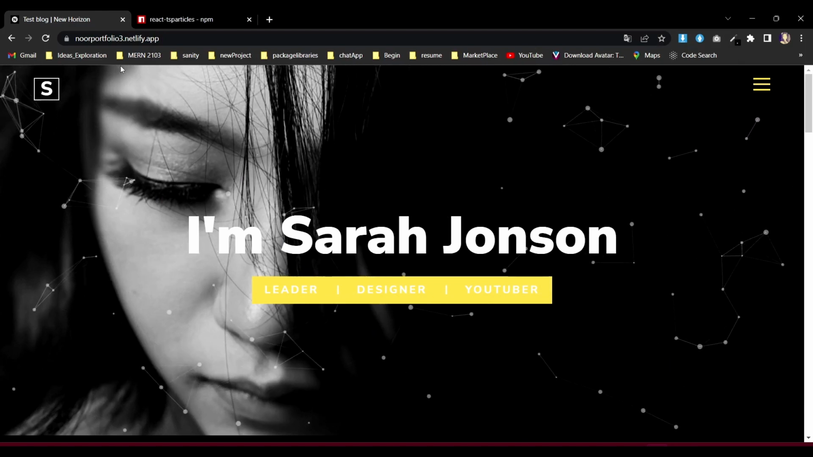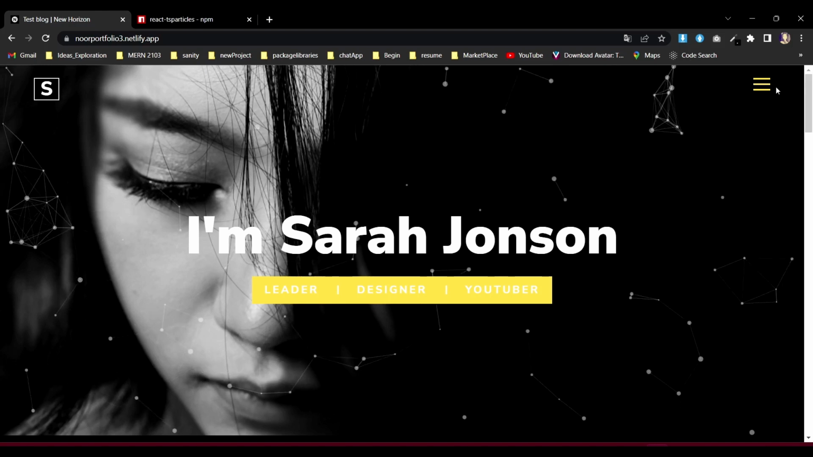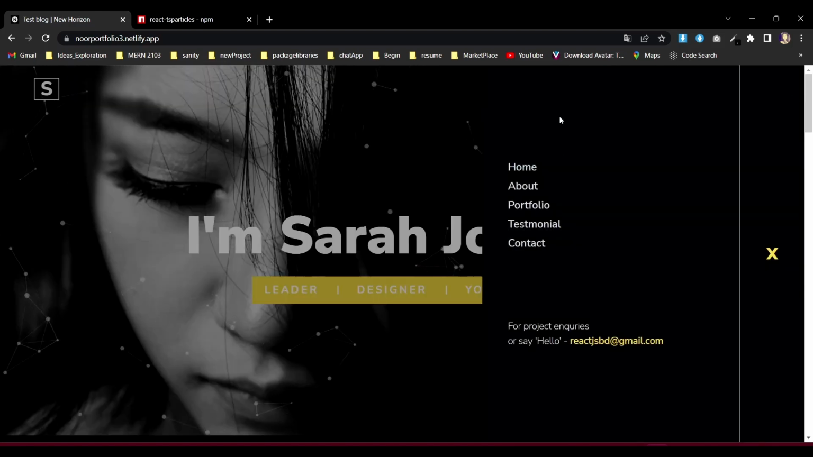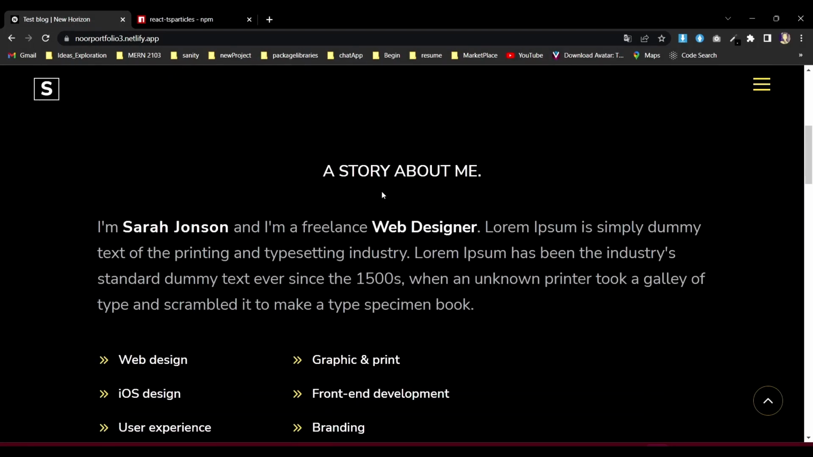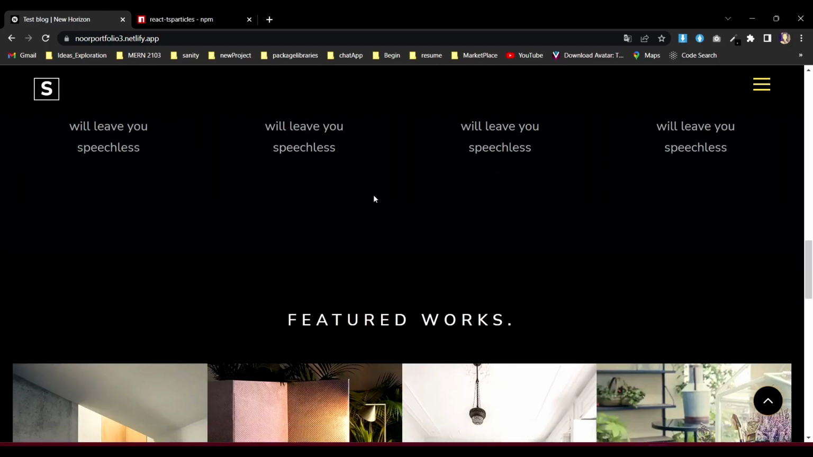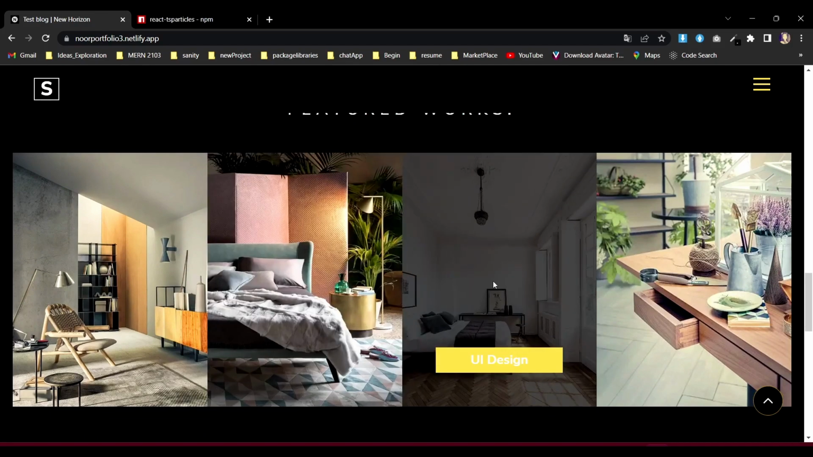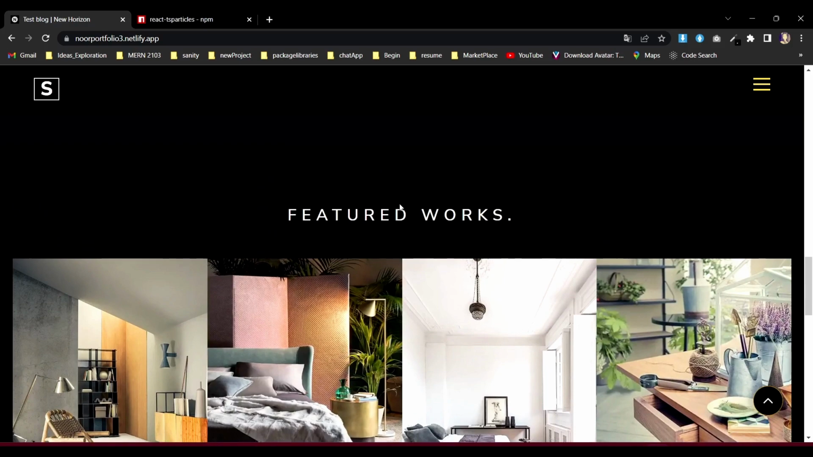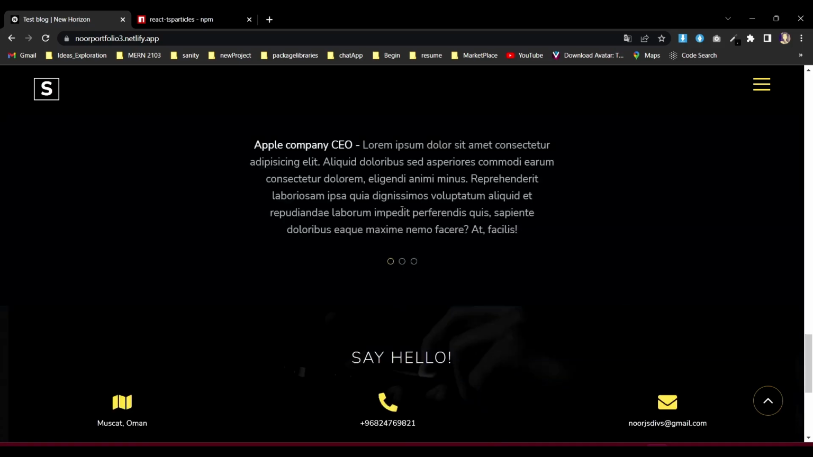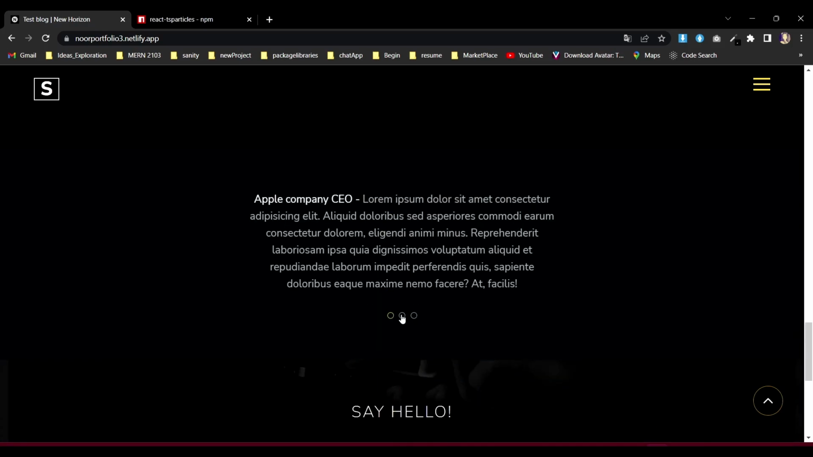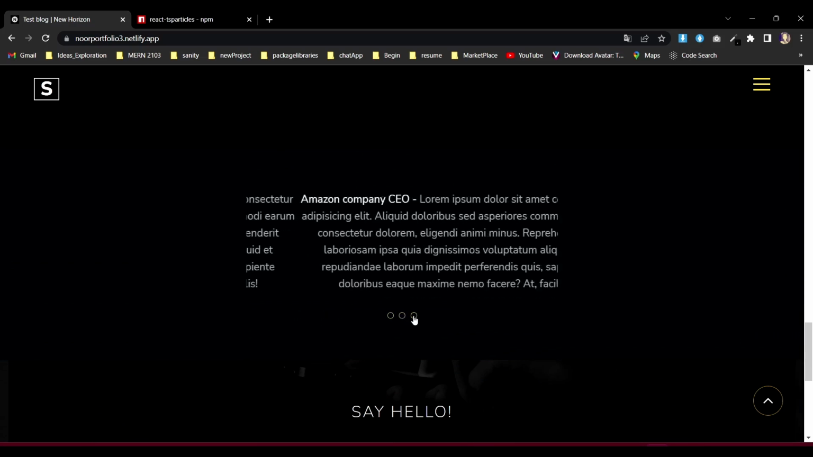Now here you see our logo is available in that corner, and there is a menu icon and a sidebar. You can go through that sidebar, and it will take you to the particular section you want to go to. Now you see all sections are available smoothly. There is also a hover effect going on in the featured work section. And there is also a testimonial section, and that works with a sliding option.